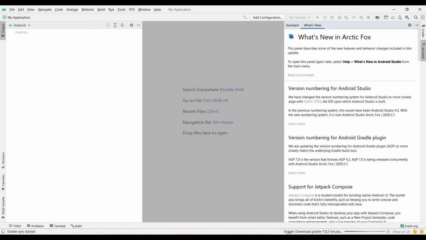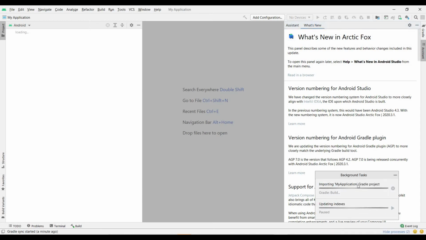Next, importing Gradle, the Gradle downloading. It will take a few minutes to complete this Gradle update, so you should wait until this process completes. See, the total size is 112 MB. Click on show all. See, the background process is still running. You should wait.